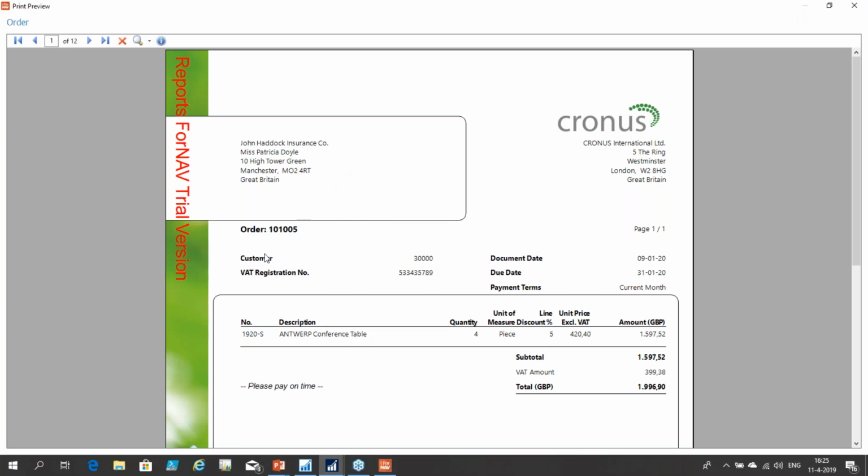And you can see we have customer instead of customer number. We have payment terms instead of payment terms code. And this is just easier to read.